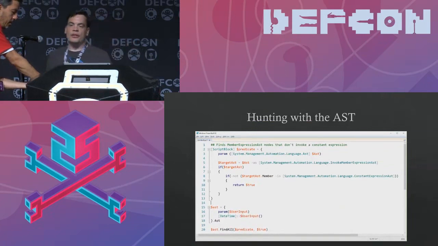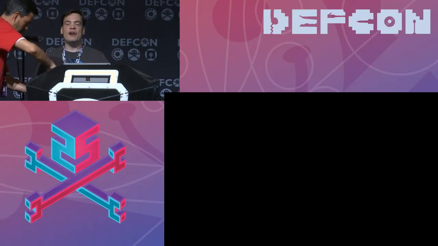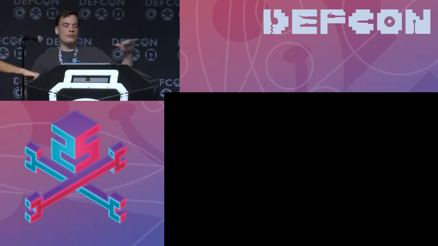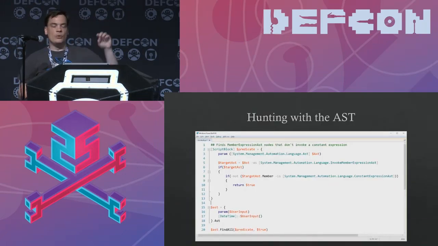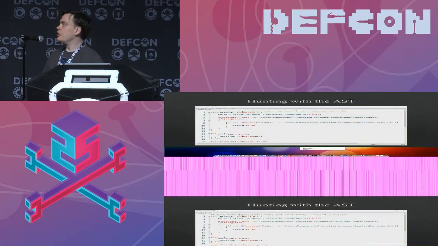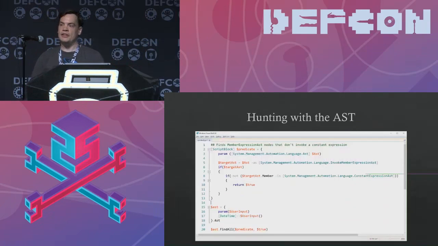So hunting with the AST is a really big thing. So that bottom line, just keep it in your mind's eye. So the bottom line was going through, and you can do an AST searcher based on any predicate that you give. And so the top line was an example of a predicate that you can do and start to run against all the AST. So this is an example of finding an invoked member AST where the thing being invoked was not a constant expression. Kind of one of those examples.